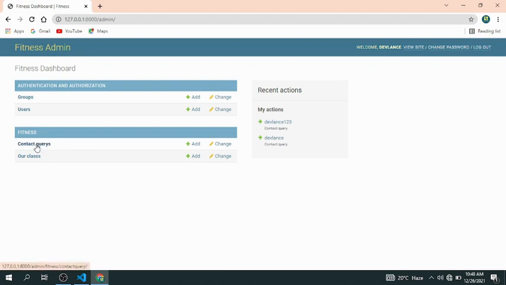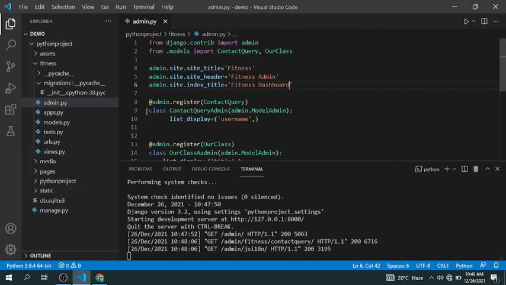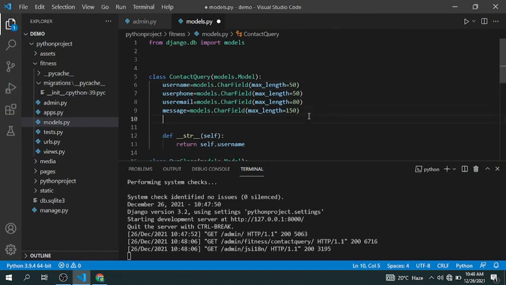Now we want to add some other fields here, like phone number, email and message. For that we first have to add some extra things in our model. So go to your models.py file. So this is our model, and we want to add some extra fields here.